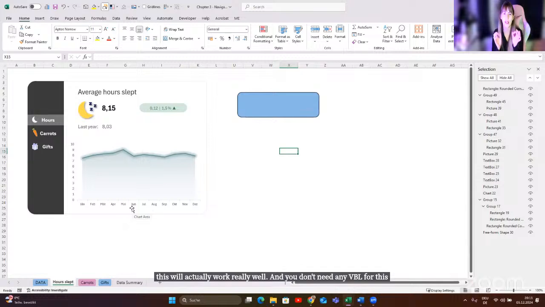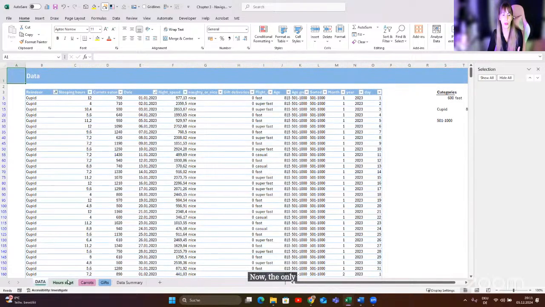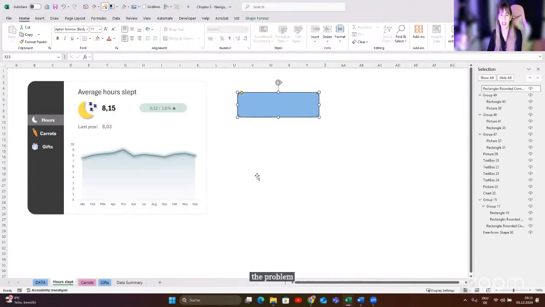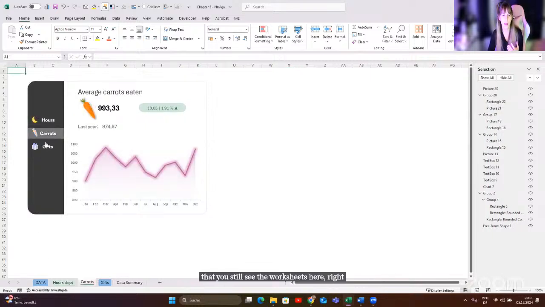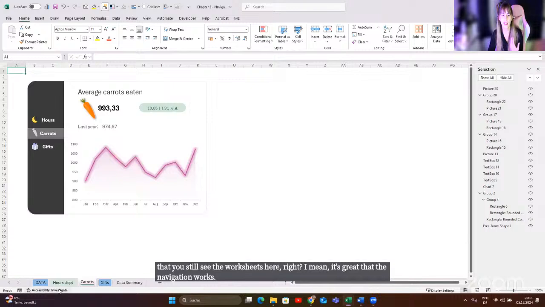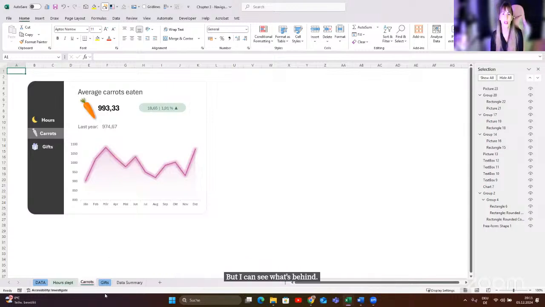So it's a very simple step, but very efficient. Now, the only problem, more or less, is that you still see the worksheets here, right? I mean, it's great that the navigation works, but I can see what's behind. So I'm going to show you another example, and then I'm going to show you how you can actually let the worksheets disappear.